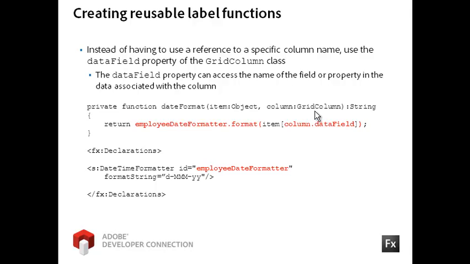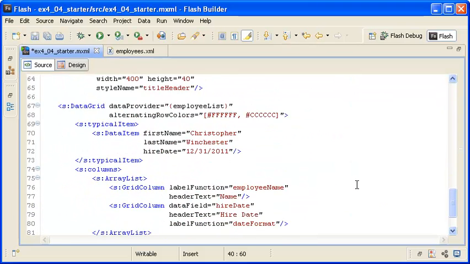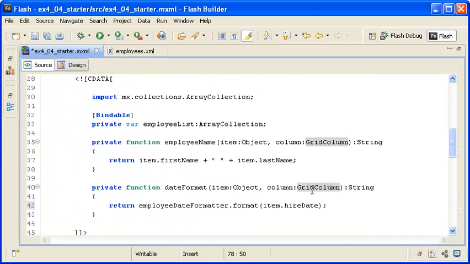Here, the data field property references the name of the data field property associated with the column you are referencing. Note that in this code, I have hard-coded the hire date field in the format statement. Remember that the column argument represents the name of the column on which this function is being called. If you look at the grid column instance that calls this function, you can see that it is displaying the hire date data field. This means that the column object is the hire date field.